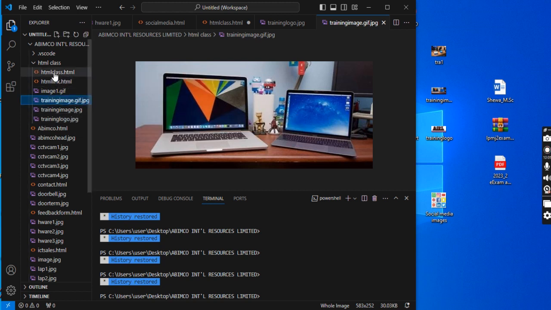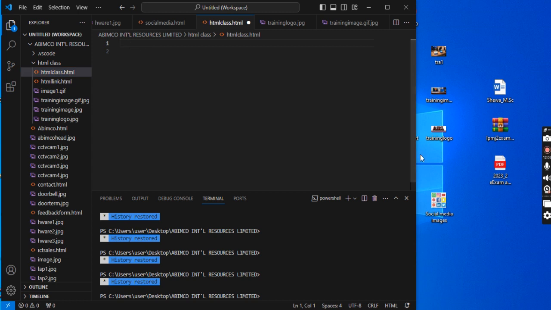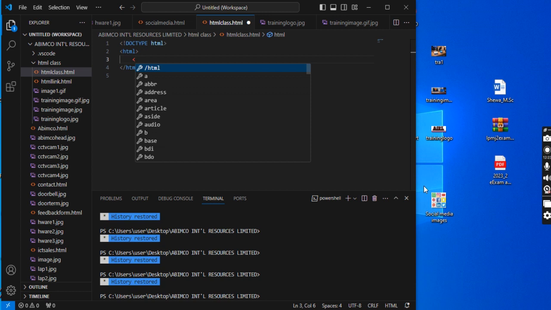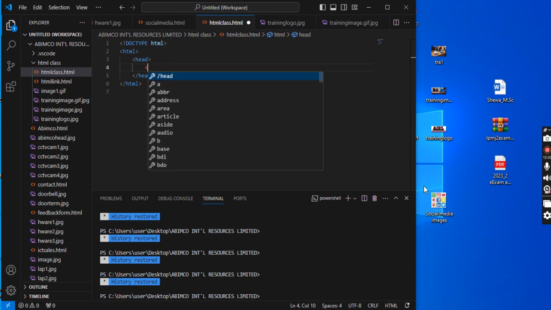So for us to be able to make use of them, let's go back and try to write our code the way it is here. Like I told you, by now you should know how to write the skeleton of the HTML. So I don't need to argue that one again.